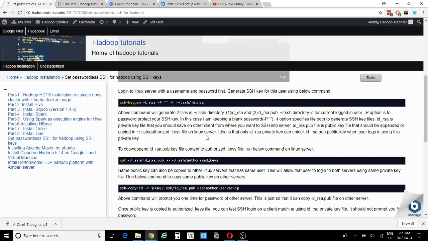Hello everyone, in this tutorial I'm going to show you how to do passwordless SSH from one server to another server, or from one client machine to another Linux server.